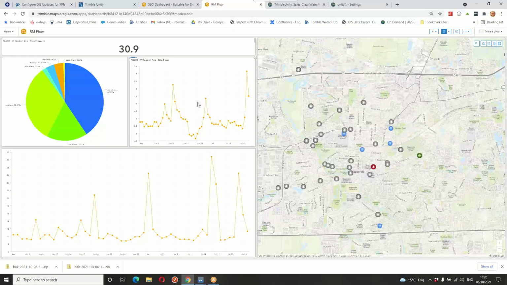Then this here is showing me my alarms over a period of time.